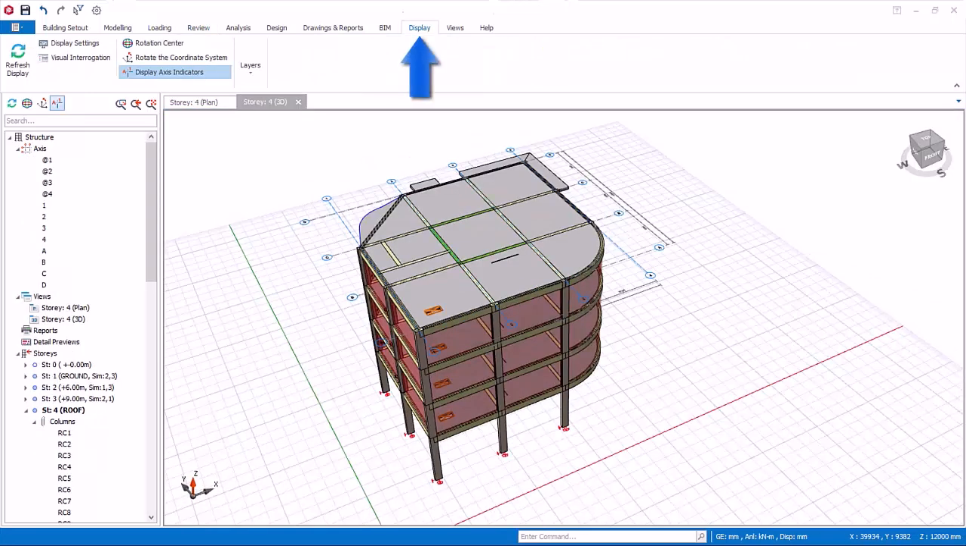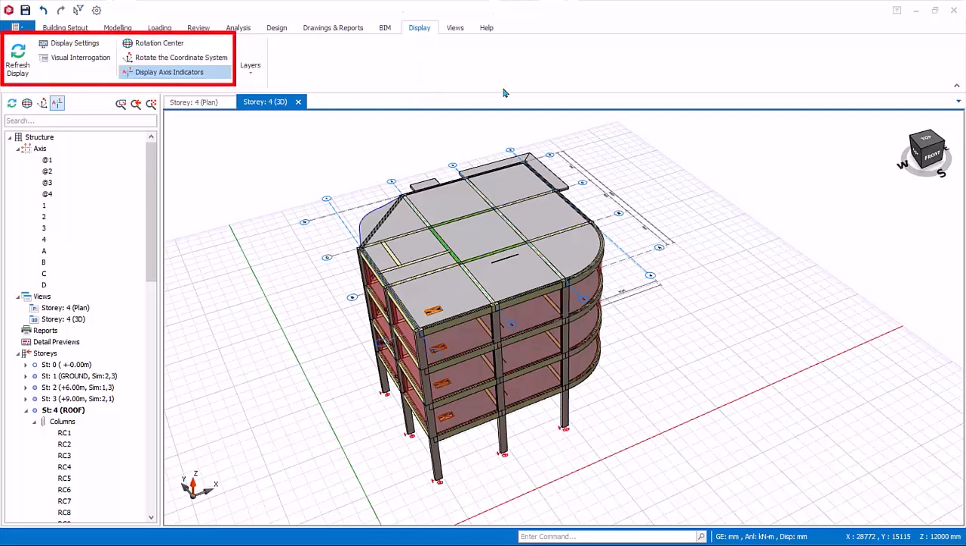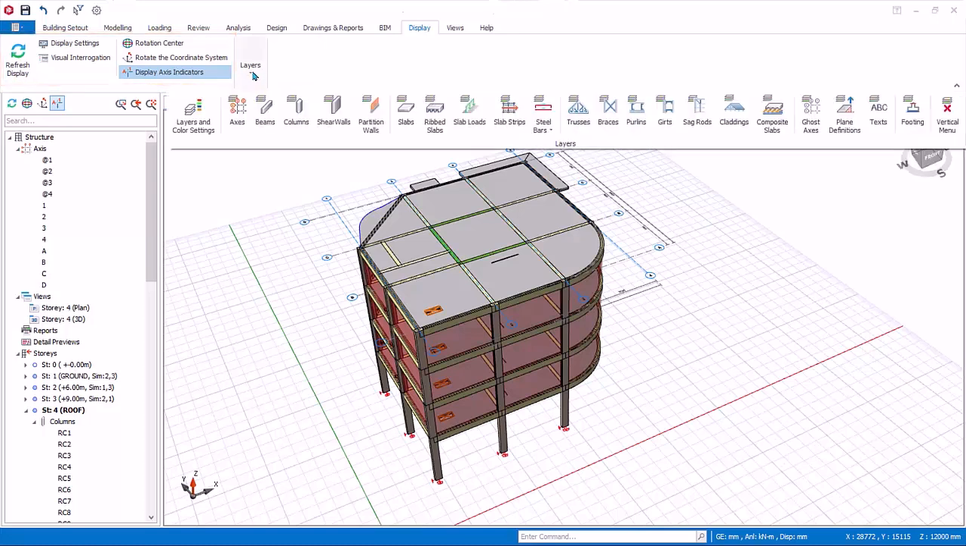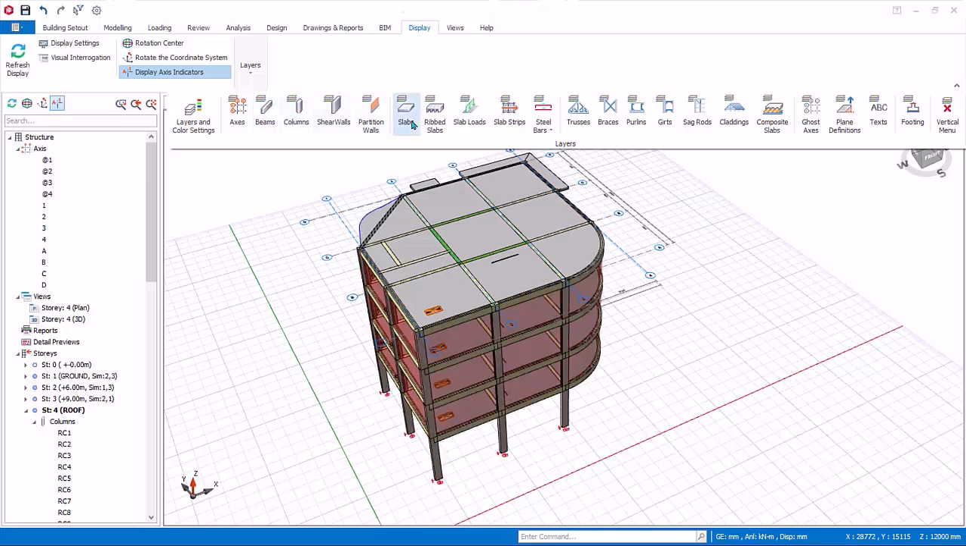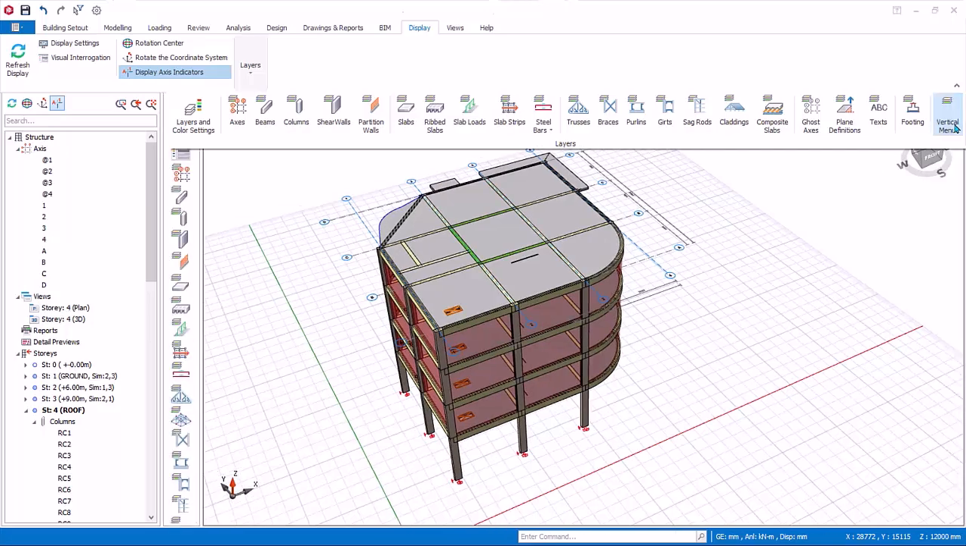The display ribbon groups all the functions that control the modeling view, both 2D as well as 3D. These functions are already covered previously. Clicking on the Layers drop-down will reveal members and elements that can be turned on or off. Example, axis, beams, columns, or slabs. You can click the vertical menu to add these icons permanently in the interface as shown.